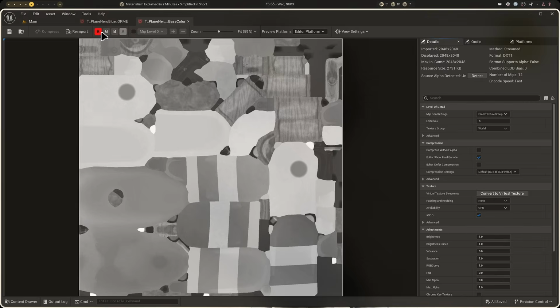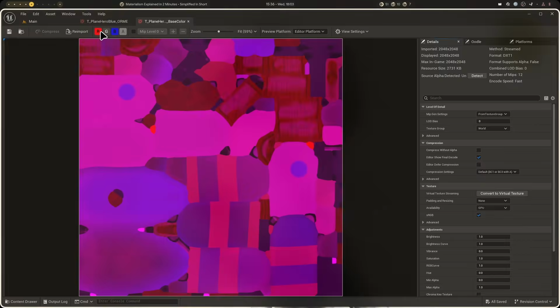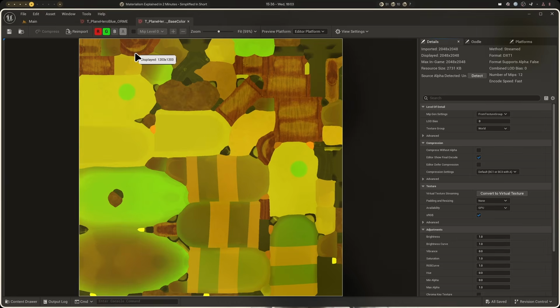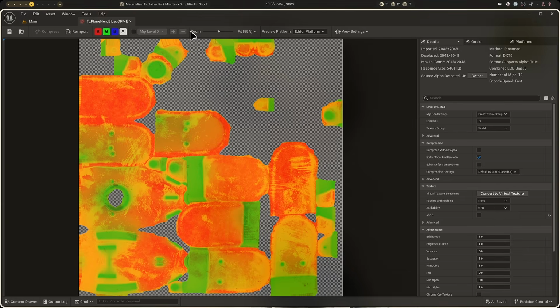If you take some away, all you're going to end up with is kind of muddy, weird colors like this, where red and blue added together will obviously give us purple, red and green will give us a kind of orangey color, and so on. So we wouldn't use it this way. With the ORME process, it's a little bit different.